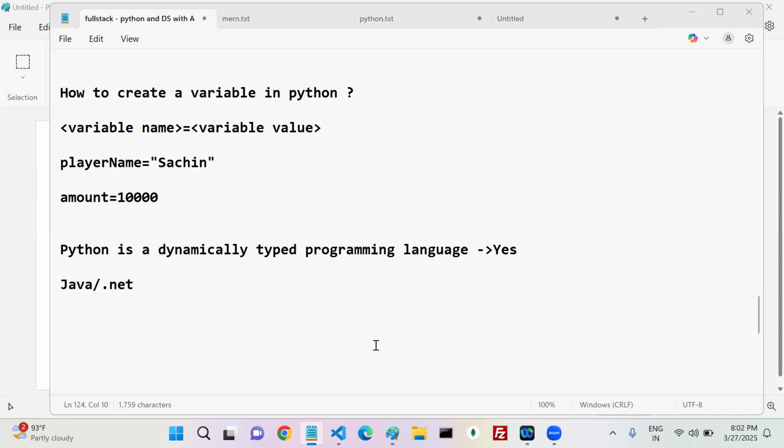See, in Java, how can we create a variable? I already told you. In Java, how do you create a variable? Just say I want to create a variable for my amount, for example. Data type first, based on the value it holds, that value type. This is my data type. The next one is the variable name. The next one is the variable value. Simple thing, right?